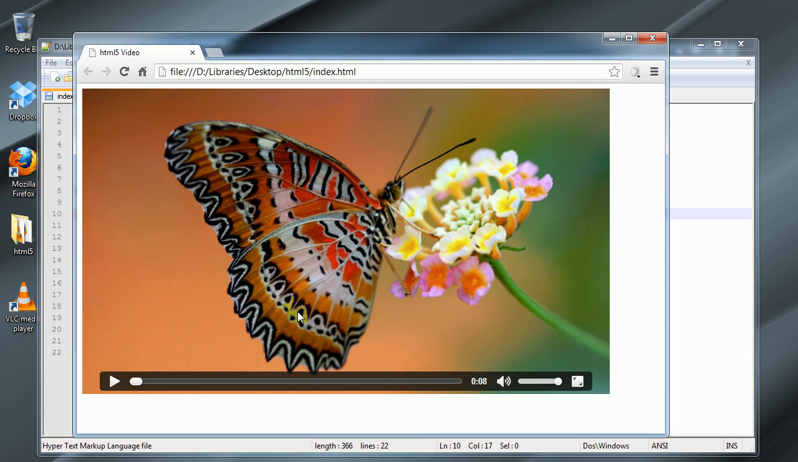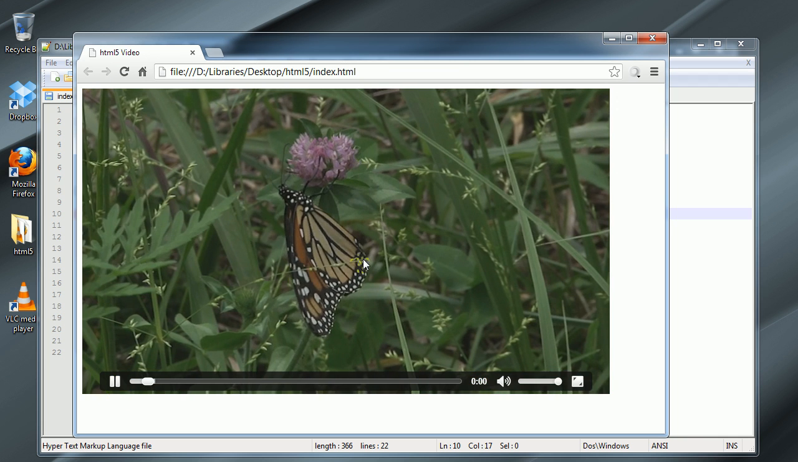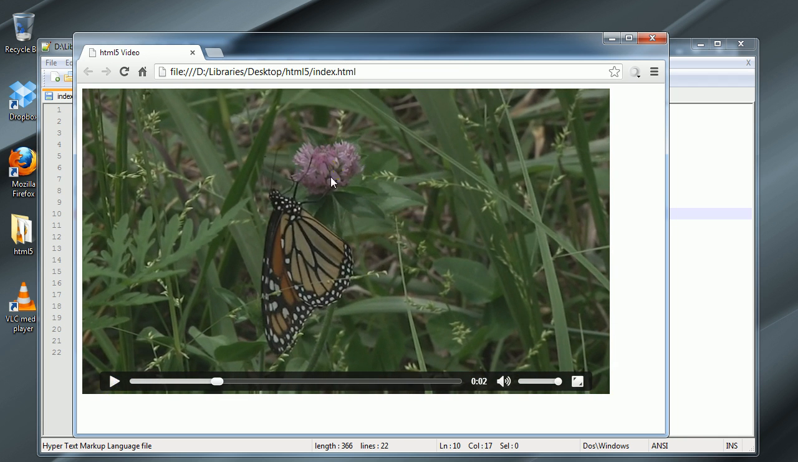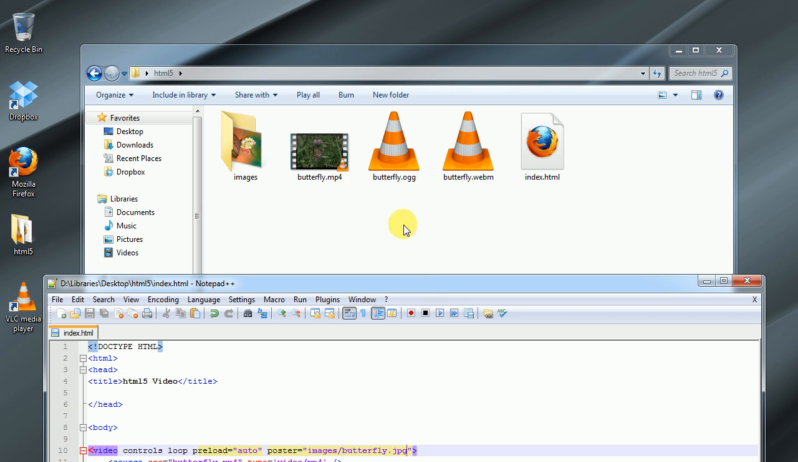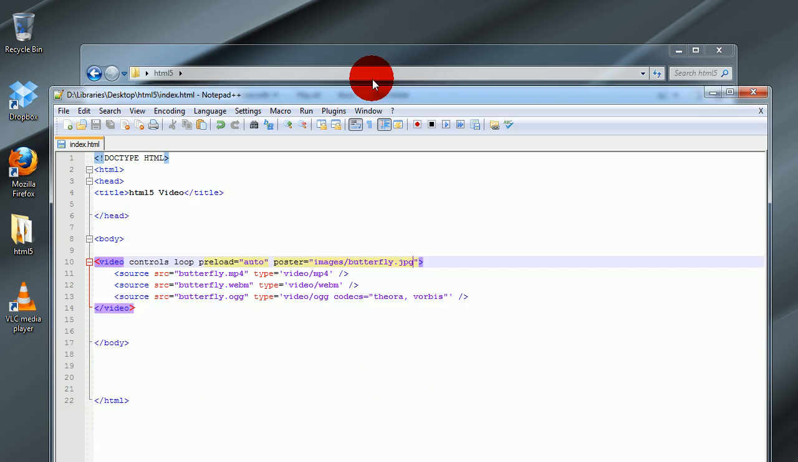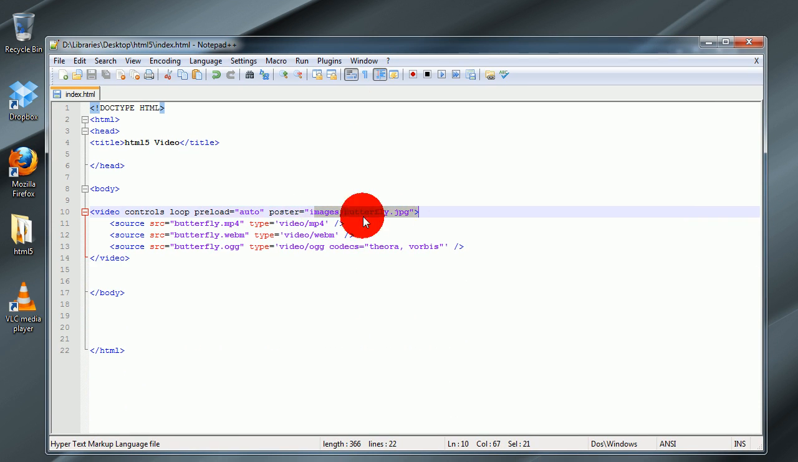And so now you can see when the video first loads up, it's got this nice poster in the background of the butterfly. And then as soon as you start playing it, it's going to play the video file. So all you have to do is just specify where your poster is located. Doesn't even have to be locally on your website. It could be somewhere else, as long as you put the full URL in there.